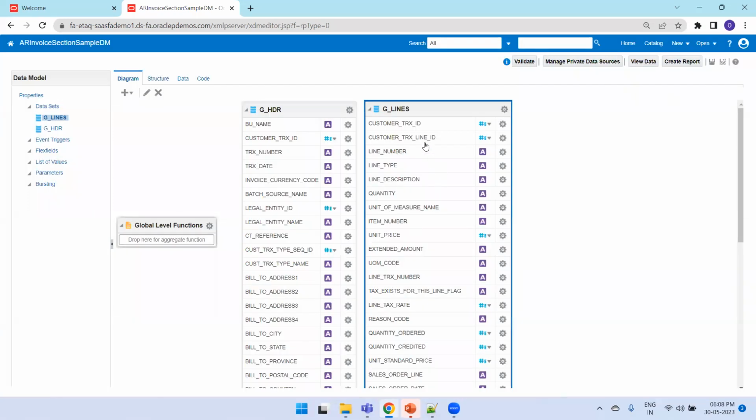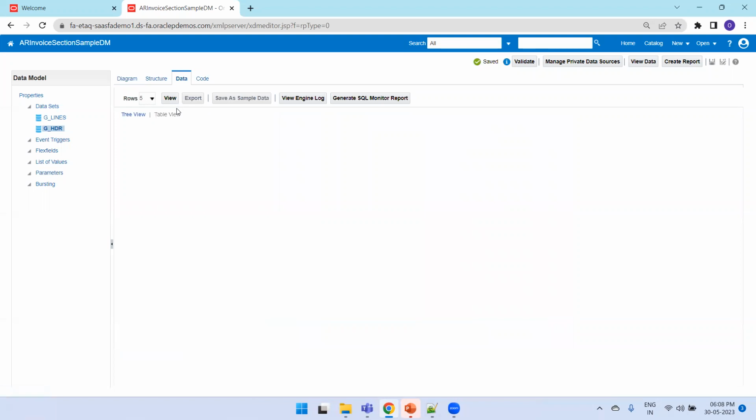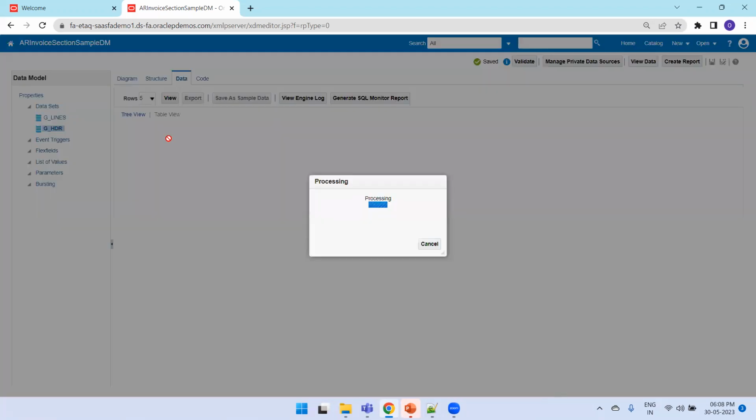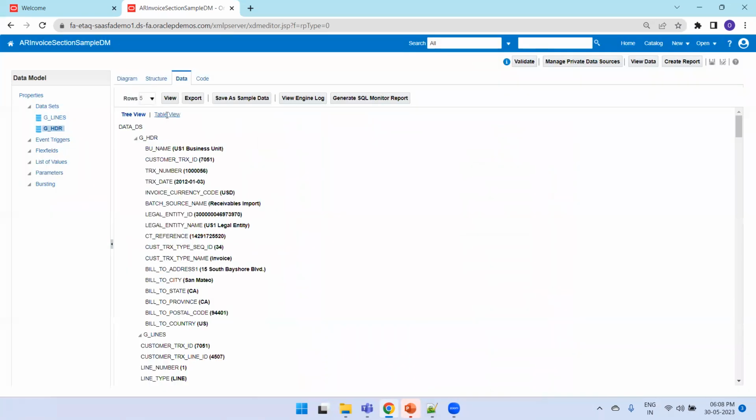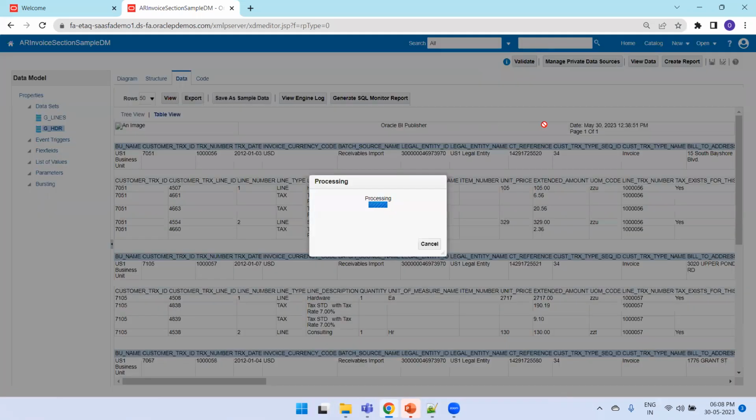Now I'll create a link between these two. The primary link between these two will be customer transaction ID. So I'll drag and drop this element from the parent to the child, and it creates a link here. You can observe G_header.customer_transaction_id is equal to G_lines.customer_transaction_id. So it creates a hierarchical data model now. The top will have a parent and below you'll have a child. For each invoice, it will display the lines. Okay, so this is how it will display. Now I'll get a couple of records.